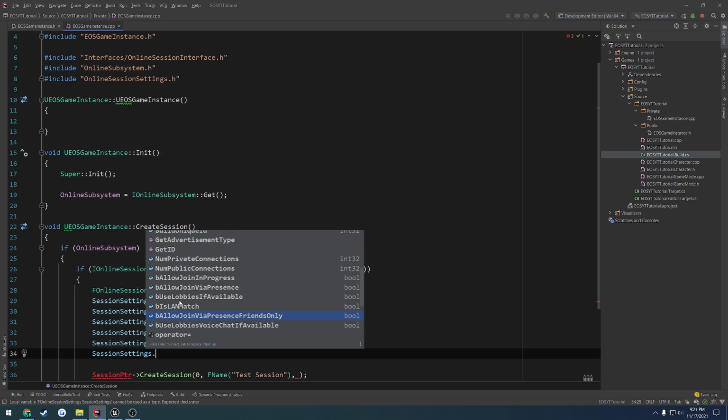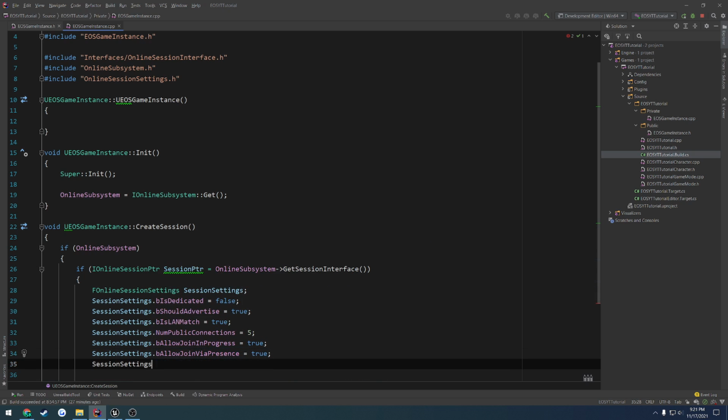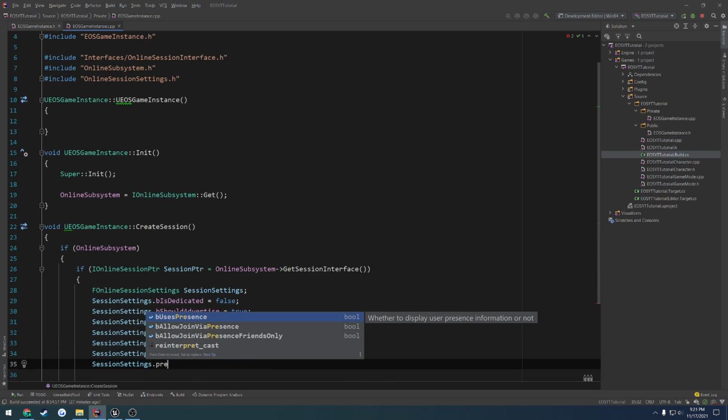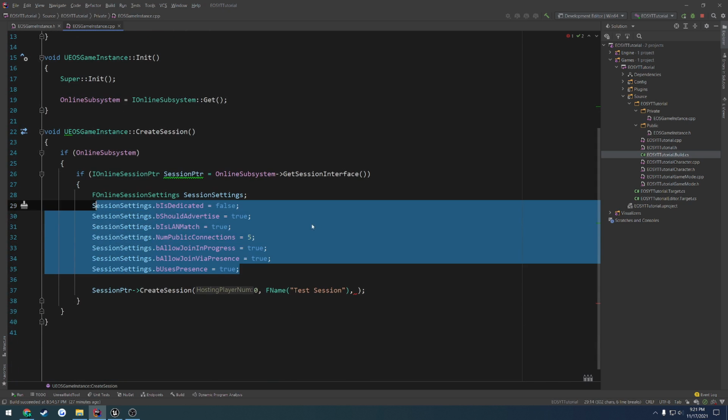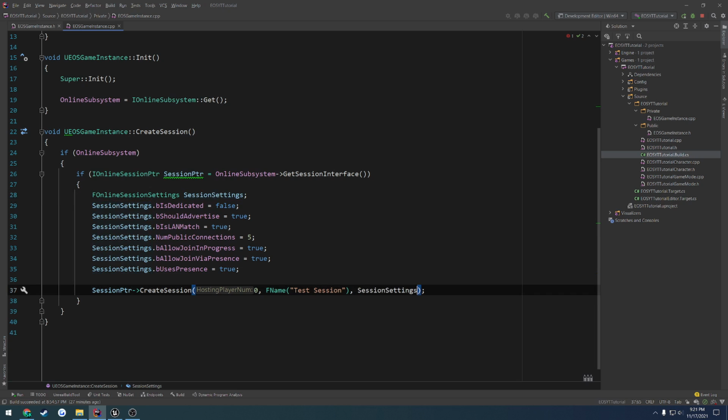And there should be something for using presence. bAllowJoinViaPresence equals true, and bUsesPresence equals true. So that should be everything you need there. And then we can just pass in our session settings as the third parameter for create session.